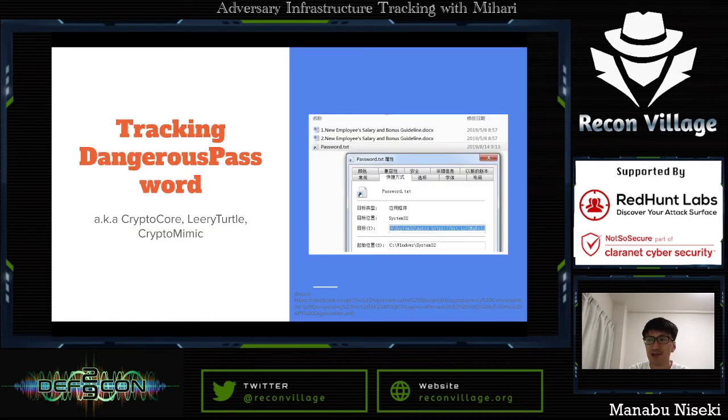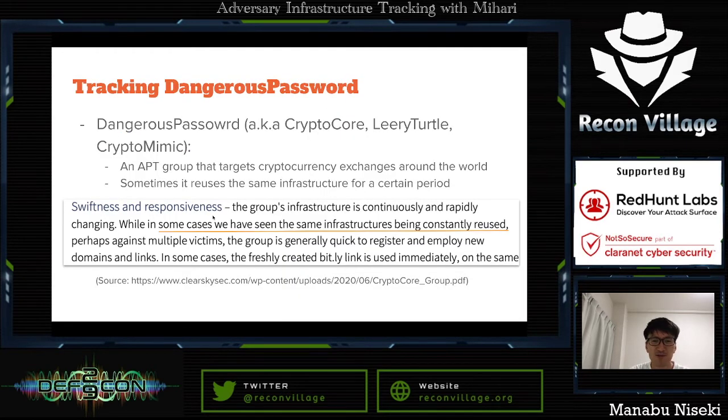Let me explain two practical use cases. The first one is tracking Dangerous Password. Dangerous Password, which is also known as CryptoCore, or CryptoMimic, is an APT group that targets cryptocurrency exchanges around the world. Sometimes it reuses the same infrastructure for a certain period.